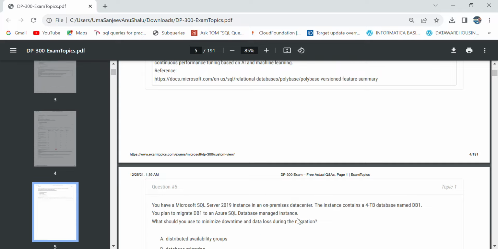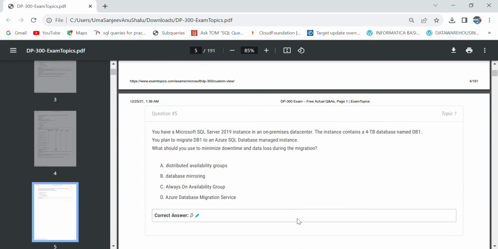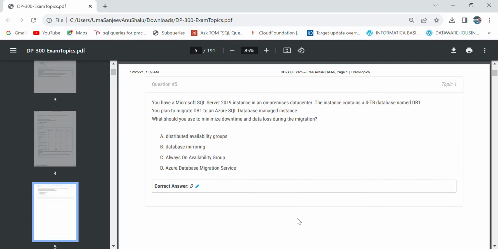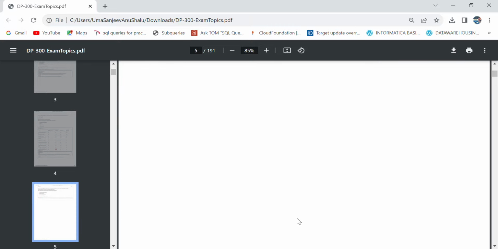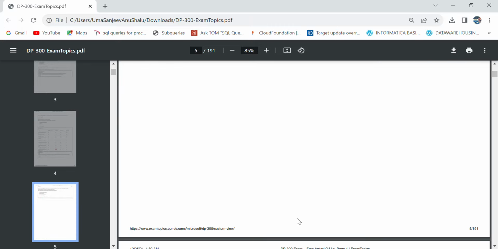In the next question, the correct answer is D, Azure Database Migration Service, and this service is generally used for migrating databases to Azure SQL Database managed instances. This service is provided by Azure itself.